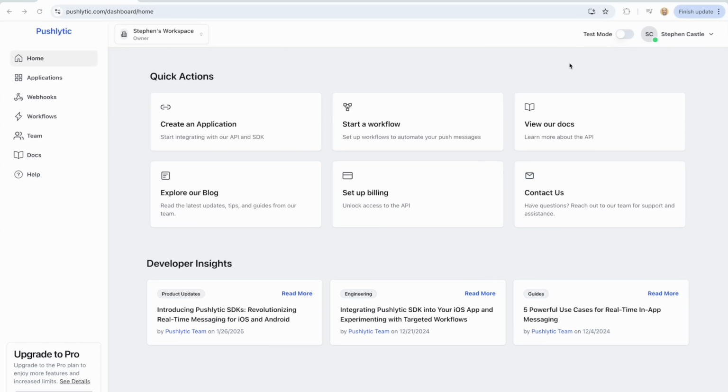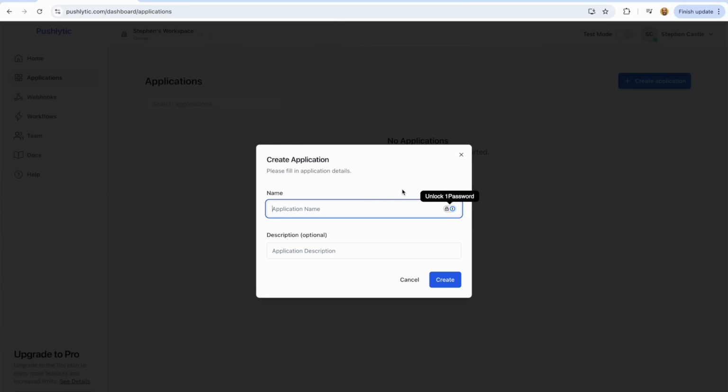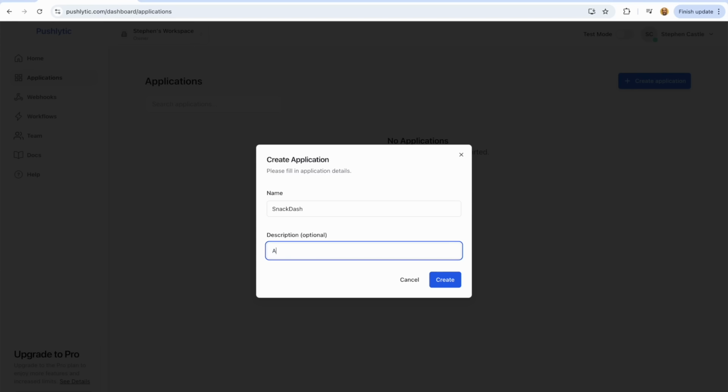For this tutorial, we'll be creating a food delivery app. To demonstrate real-time messaging, we'll push delivery tracking status updates to our customers. But you can apply these same principles to any application that needs real-time updates. On the dashboard, let's go to the Applications page and then press the Create Application button. For the name, we'll call our app Snack Dash, and we'll enter a simple description and press the Create button.